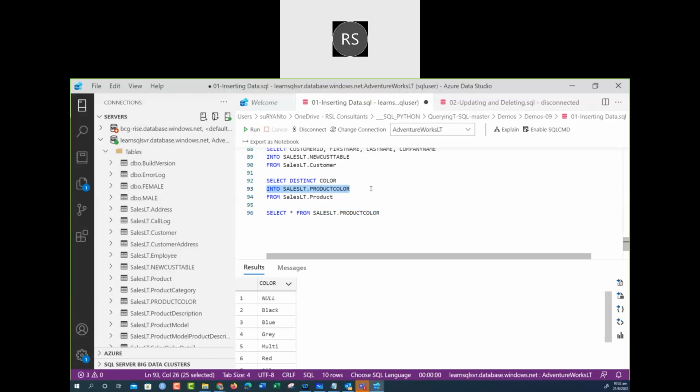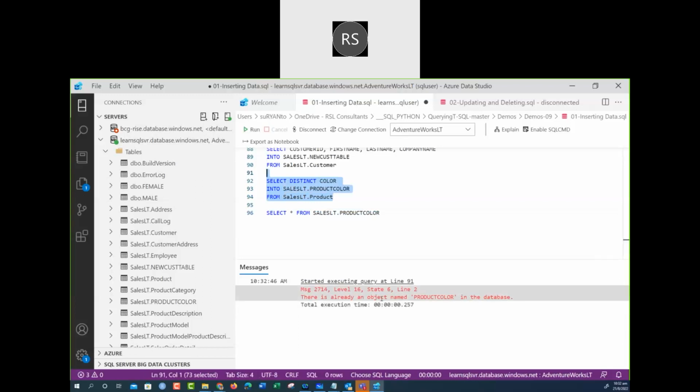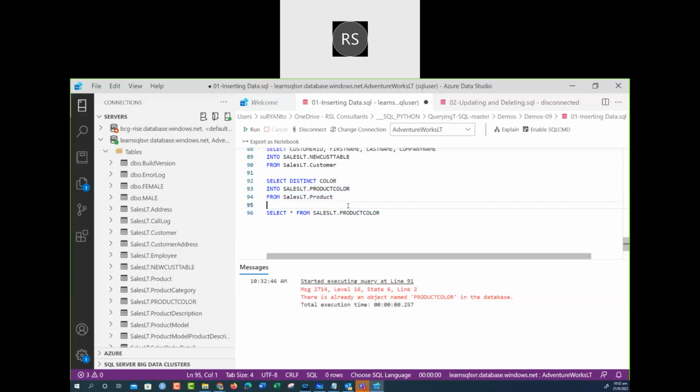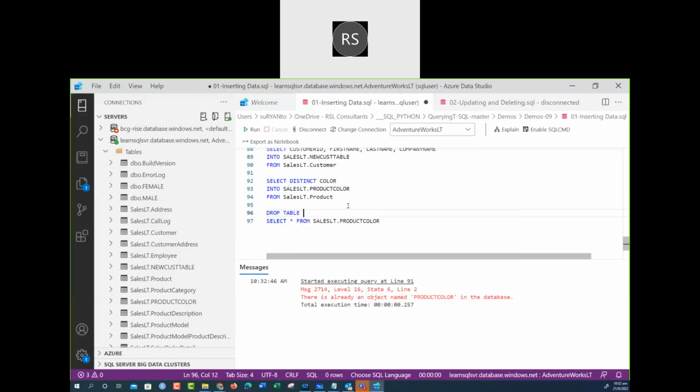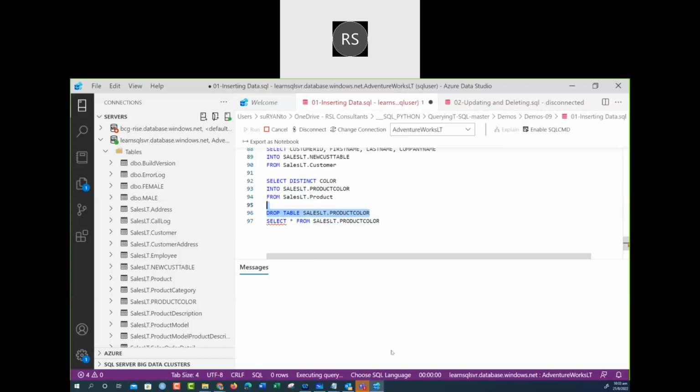What happens if the table is already created? Okay, so I run this command one more time. The table was already created. So run. There is already an object with that name. So if you want to update, then you can update the table, or you can drop. Drop table SalesLT product color. Okay, then you can run again.